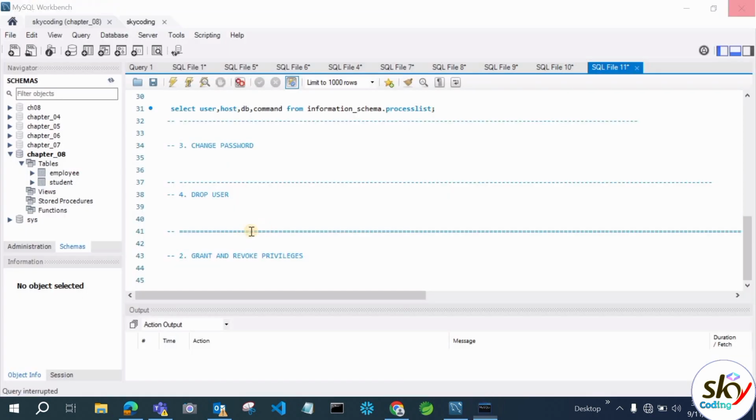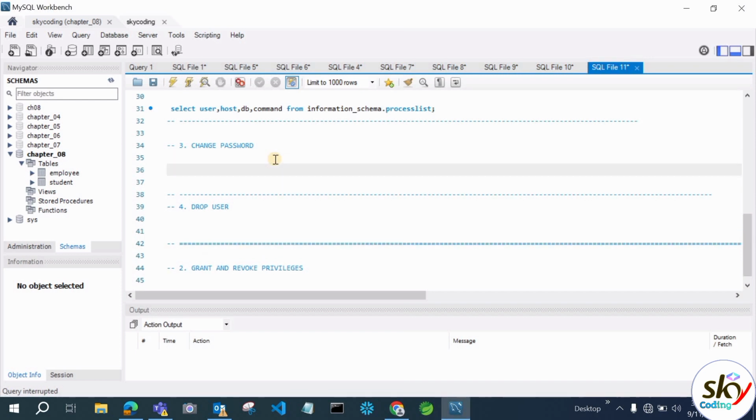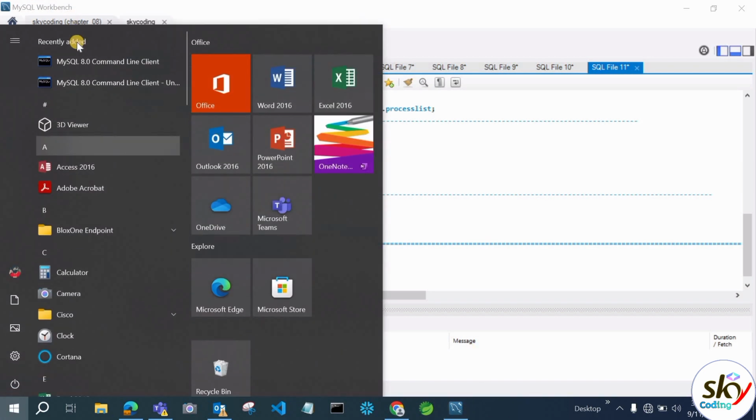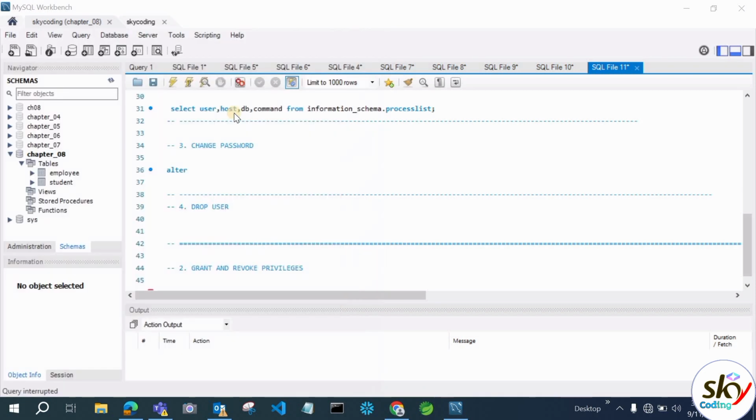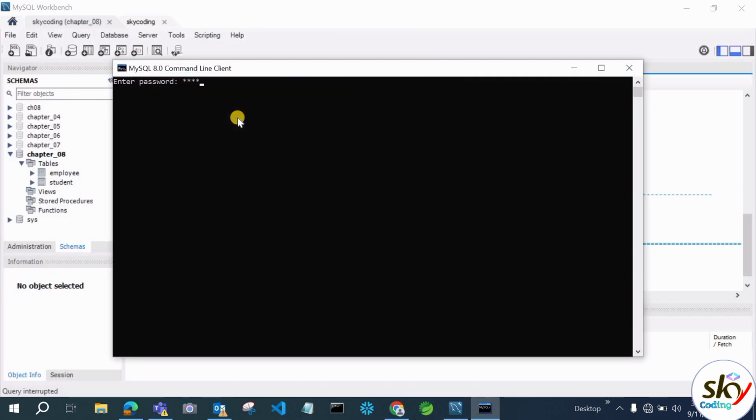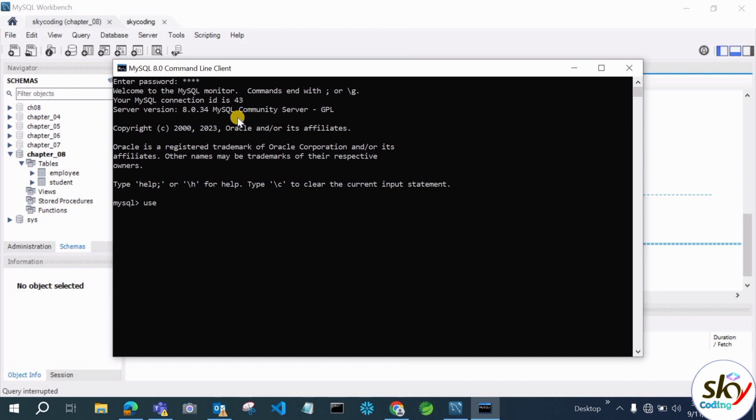Now let's move ahead and see how to change the password for an existing user in MySQL. First we will write our query in the Workbench, then copy and paste that query from Workbench to the command line interface. By mistake I have closed the MySQL command line, so let's open it again, give the password, and use the mysql database. Okay, database is changed.